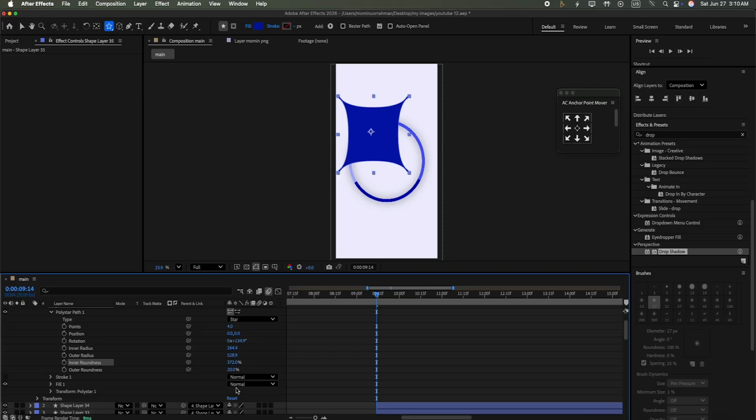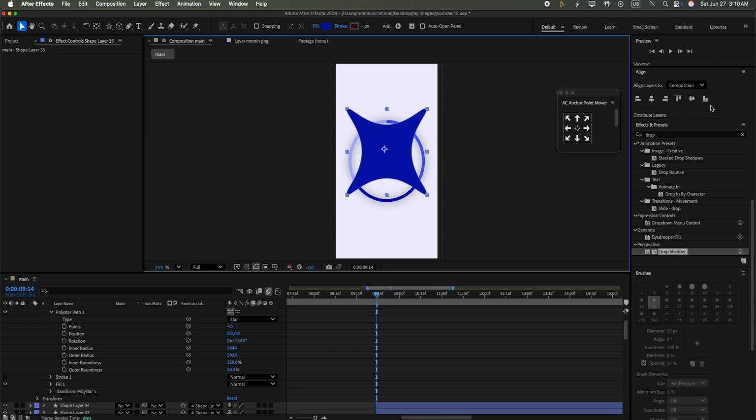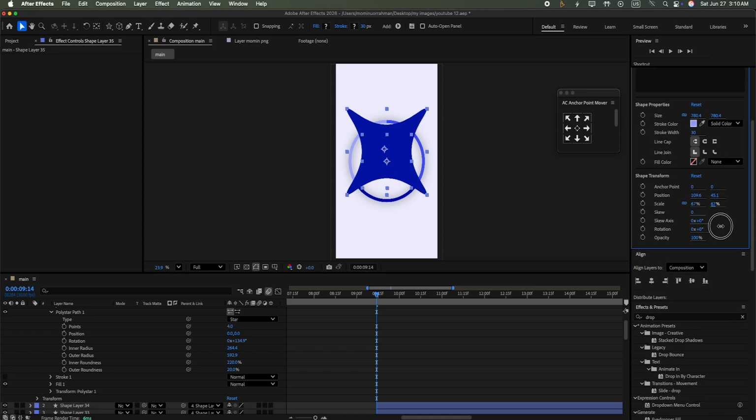The outer roundness is 20 and the inner roundness is taken to 120, and then the outer roundness is increased. Okay, it looks good now.